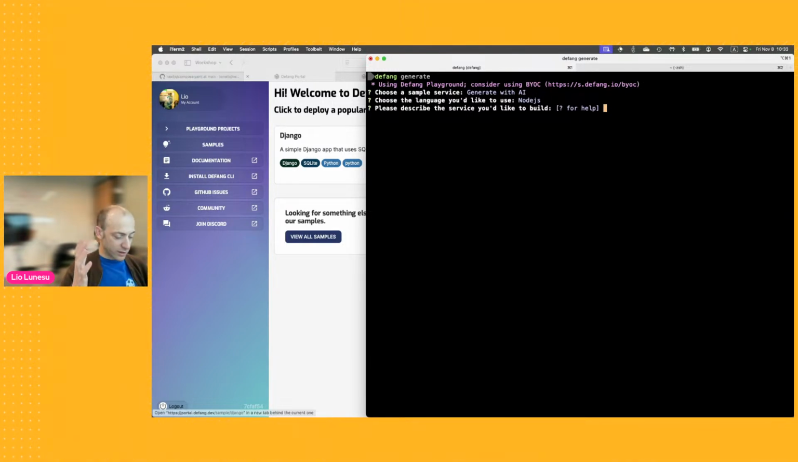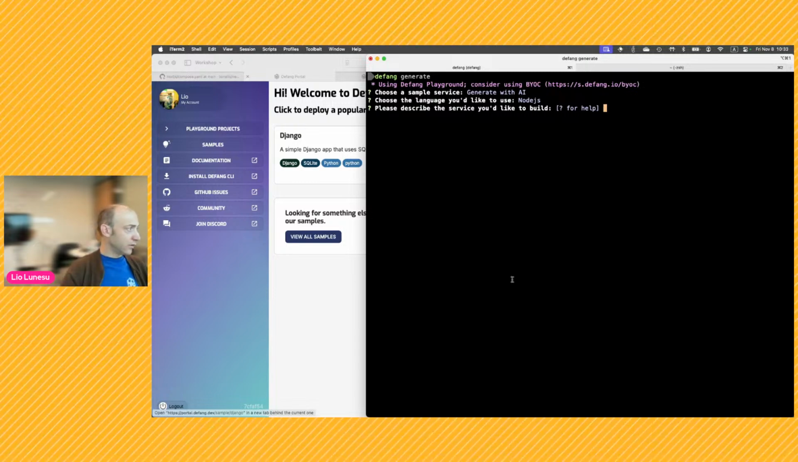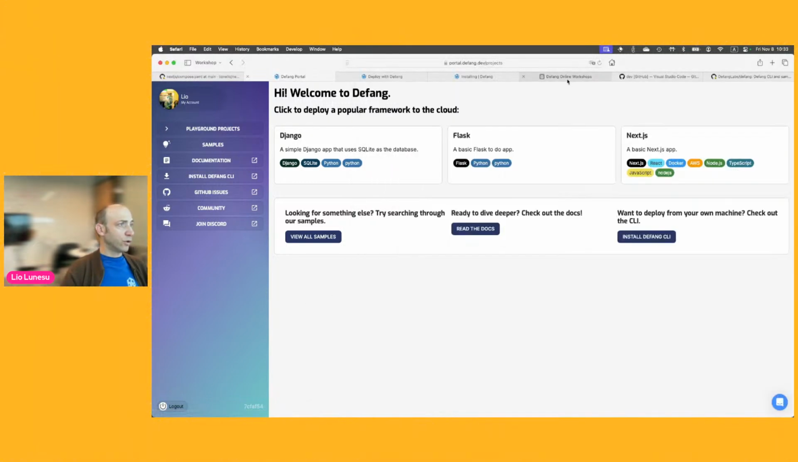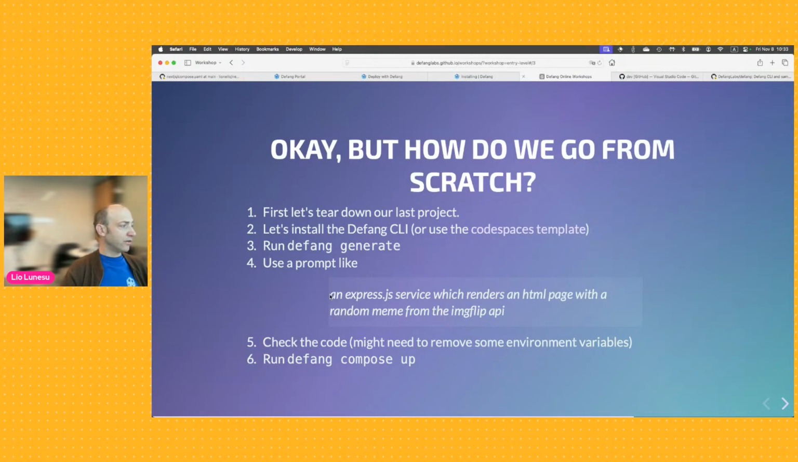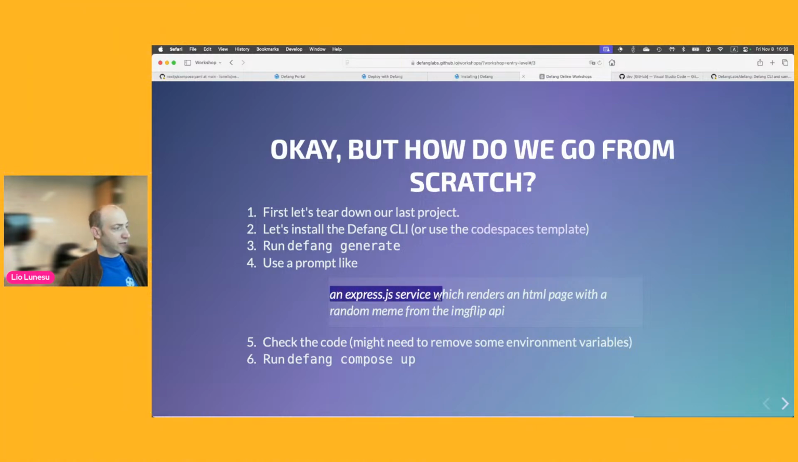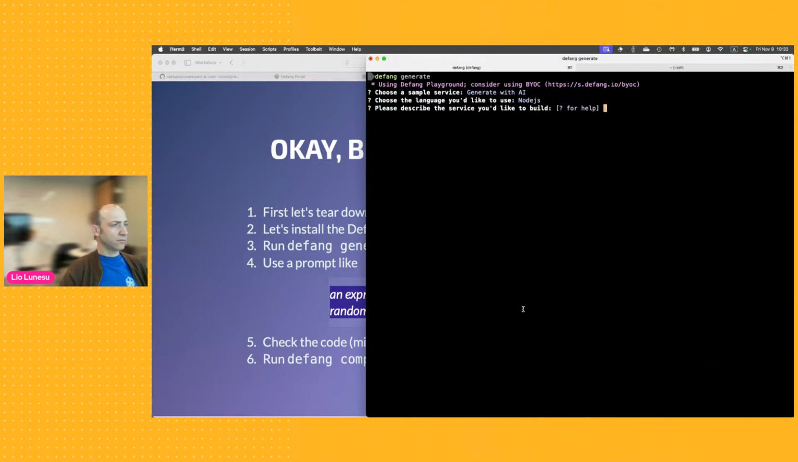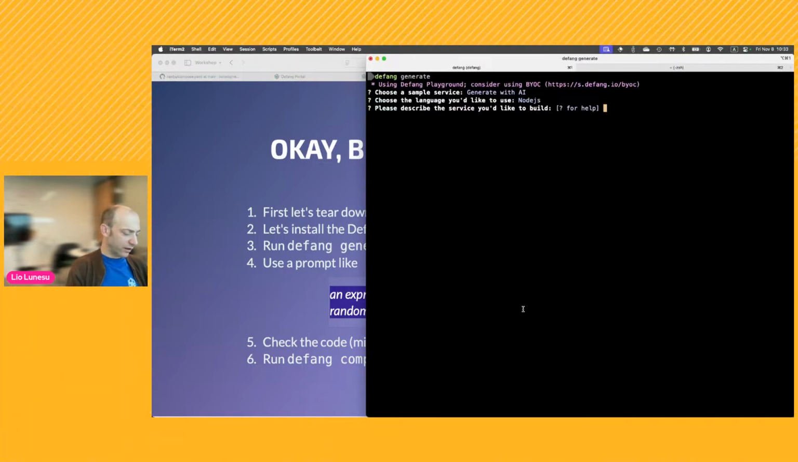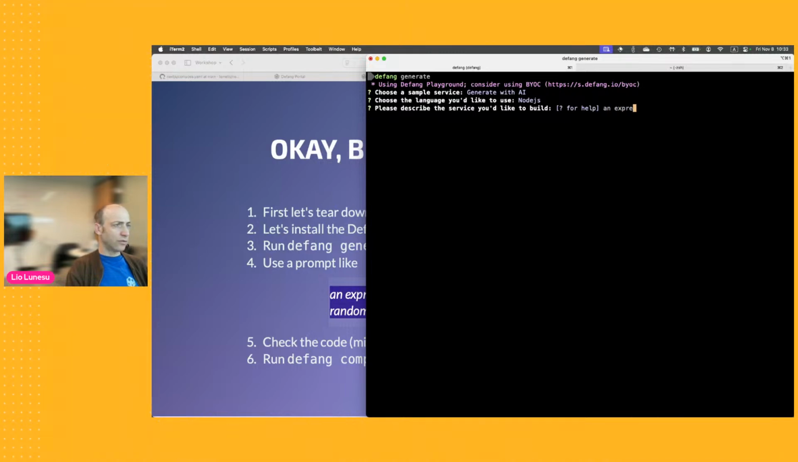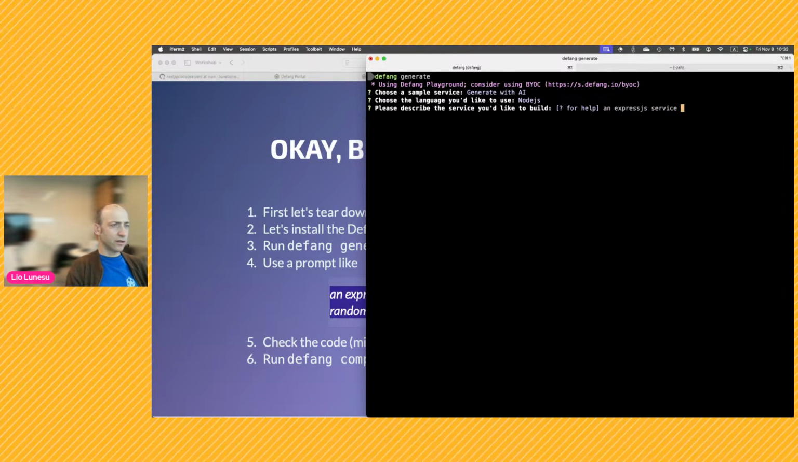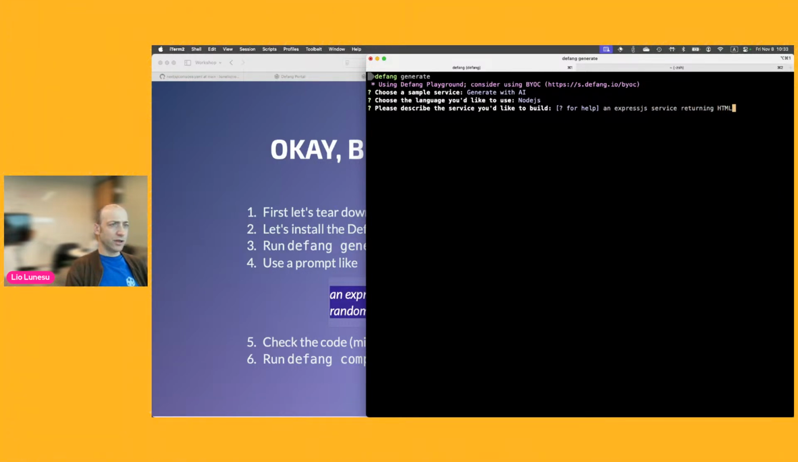So I'm going to write something. We can use the prompt from the workshop. So this is an Express.js service rendering an HTML page with a random meme. Let's try that. Or maybe I'm going to try something else. Express.js service returning HTML with an image of a random dog. How about that?